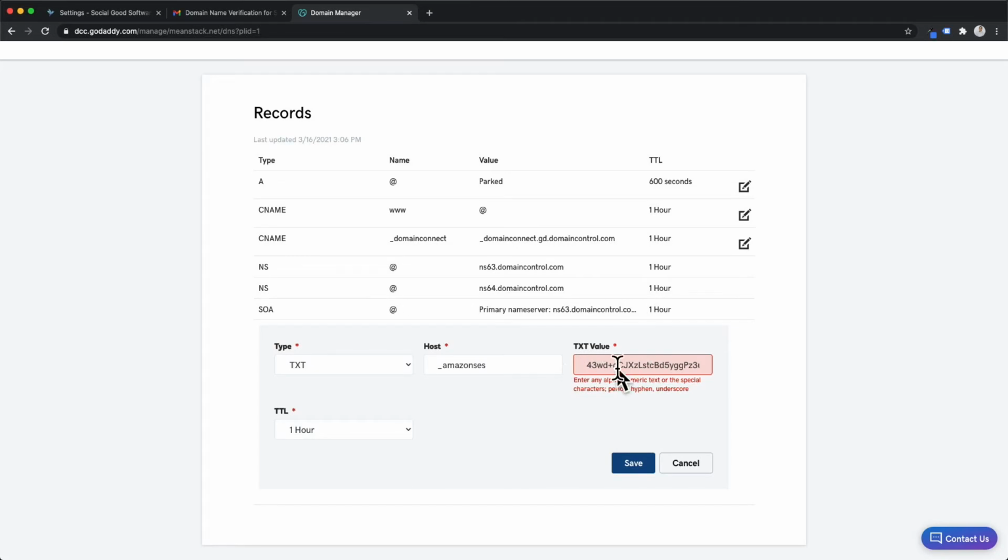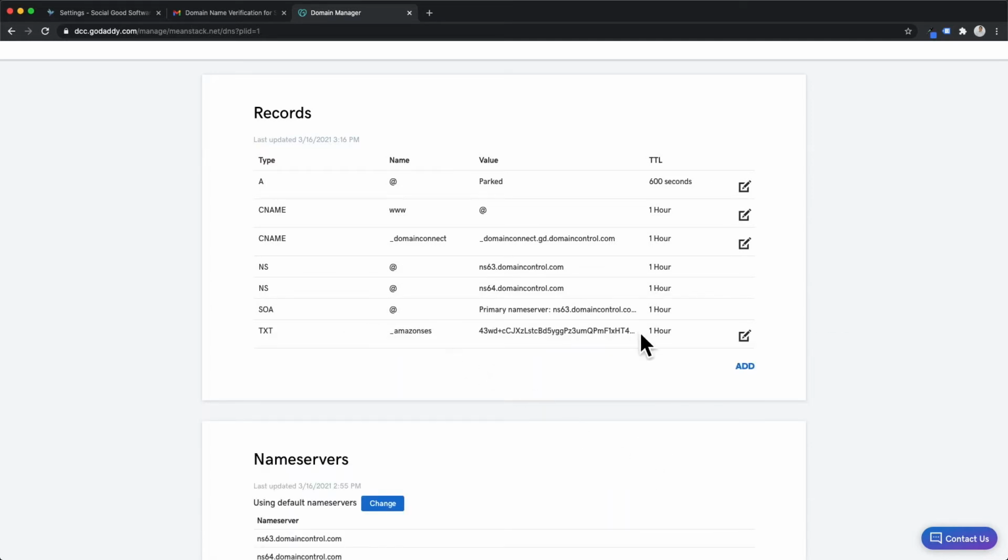If you get a message like this that says enter any alphabetic number, text, or special character, just go ahead and paste it in again. Erase the last character and then enter it one more time. This is more than likely because you entered an extra space at the end, and this is why you're getting that error. So I'm going to click save here, and that adds it there.